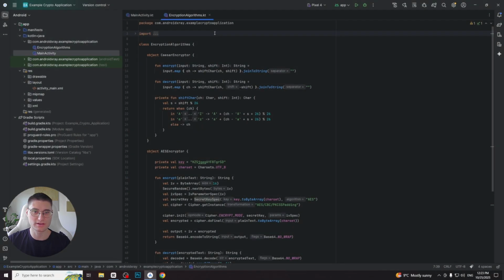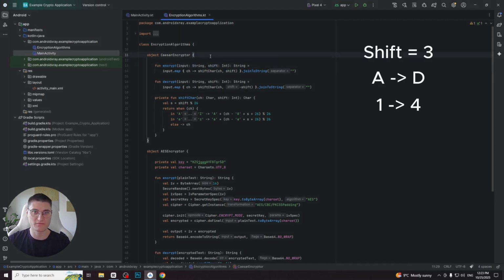Let's start by looking at the sample code I've created. Here we have the encryption algorithms class. The first encryption utility is Caesar encryption. The idea behind the cipher is very simple. It uses a number called shift to transform letters and sometimes numbers into other characters based on this shift. For example, if the shift is 3, the letter A becomes D and the number 1 becomes 4.